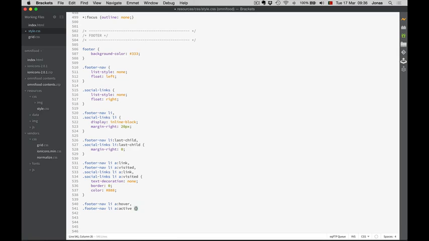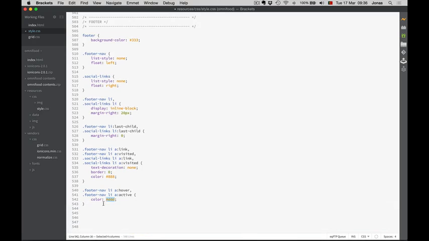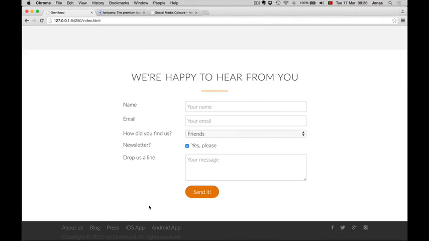And of course active. So what we want to change is the color, not to white, but something like that. Let's say this one. And we want, of course, to have a transition there for the color property with 0.2 seconds interval. Okay, great.